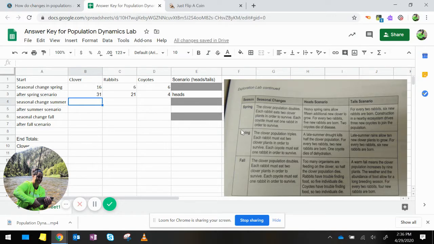This spring should actually say summer. So it should say spring, summer, fall. So this is summer. The clover population triples. Now I have 31 times 3. So if I do 31 times 3, I get 93.